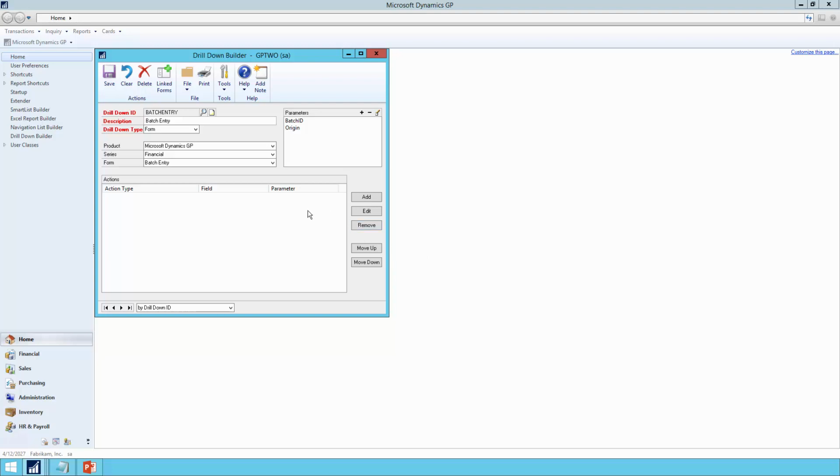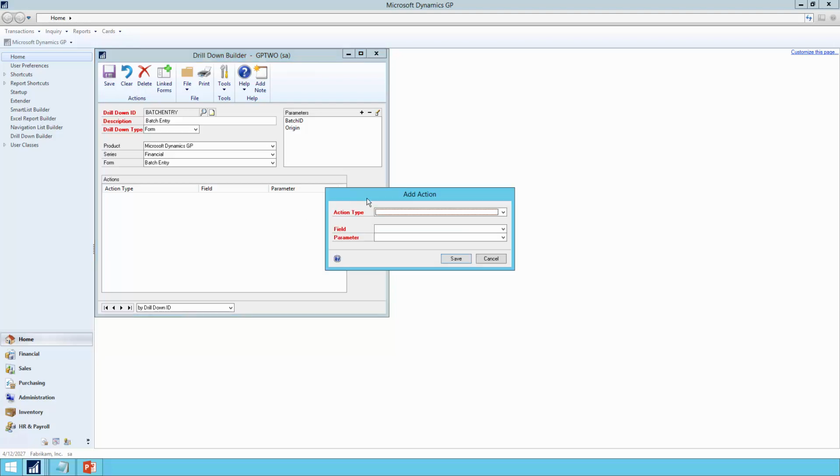Now, once I get data into those two fields, I need to tell it where to take that data and put it in the window. So I'm going to do a new action, and I'm going to set the field value and run the field script. Put the data in the field and tab off of it. And we're going to do this to the batch number field with our batch ID parameter. We're going to do the same thing for origin.